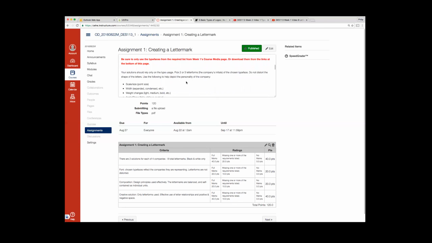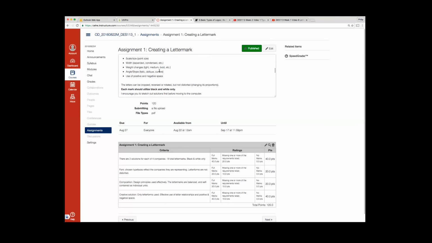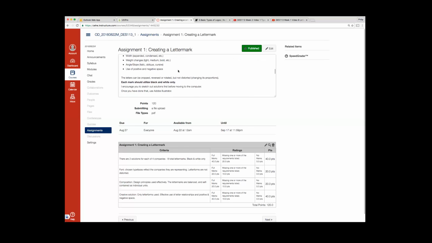Now, be sure to only use the typefaces from the required list, and it's on week 1's course media page. Here's a link right here if you missed it. Download them from the links, and you can come up with your solutions like that. We talked about scale, width, size, angle, use of positive and negative space. These are all things that can help you customize these very classic fonts that you'll be using. And each mark should utilize black and white only. So make sure that you have a color and a black and white version.